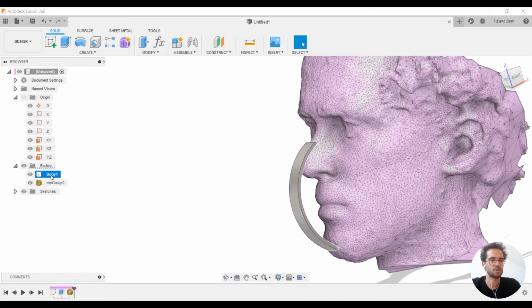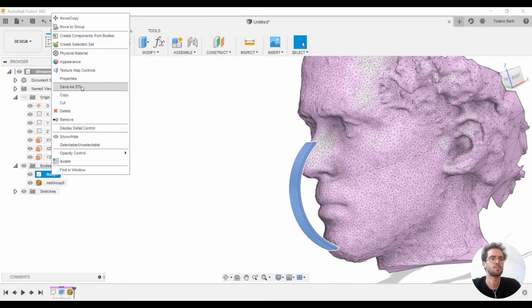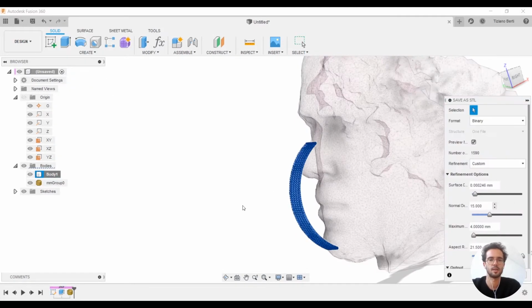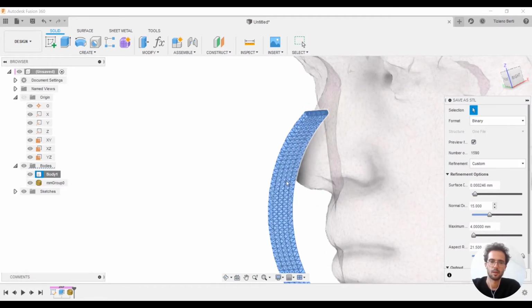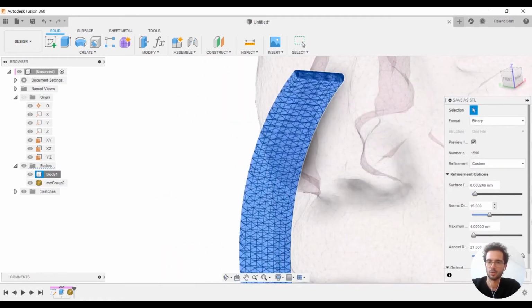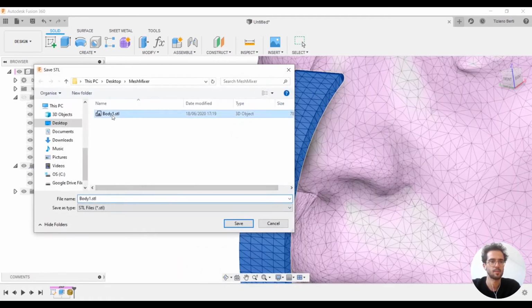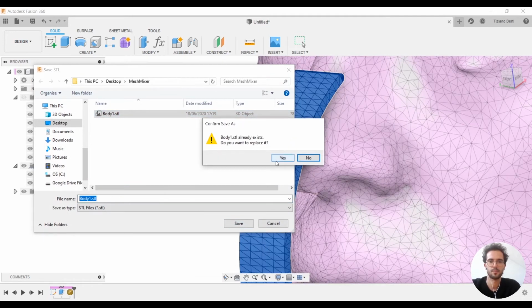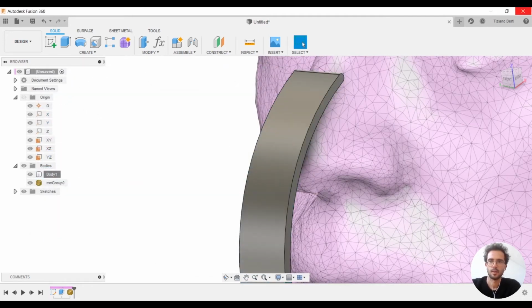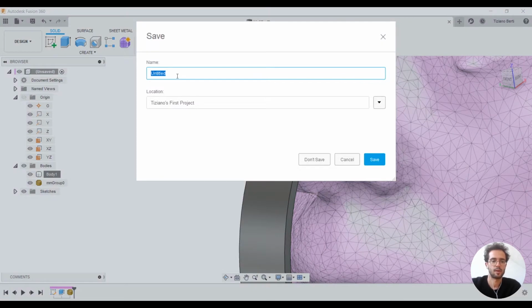And so I can just export this part as STL with a good beginning resolution. Okay, save it here, yes. And I can close my Fusion file and save it.